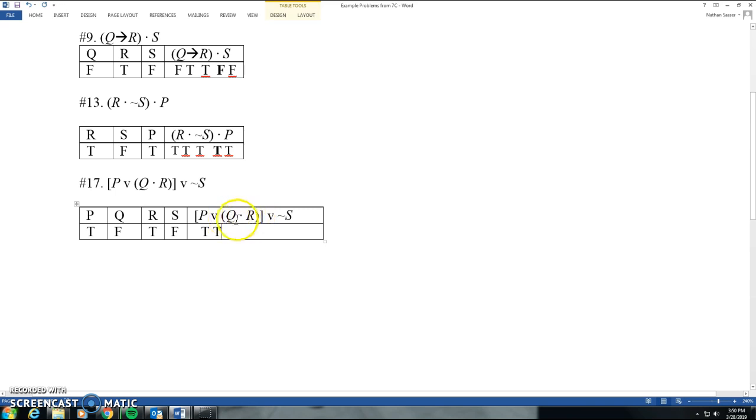But let's go and see if in fact this is true. It's Q and R. Is Q and R true? Well, R is true, but Q is false, and so they're not both true. So this conjunction is false. But it doesn't matter. The whole disjunction here is true.